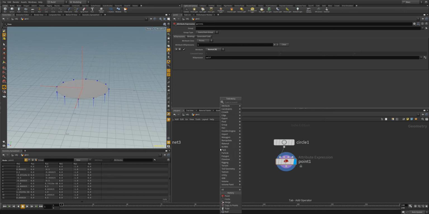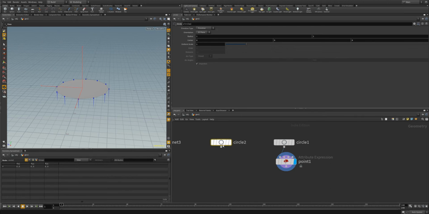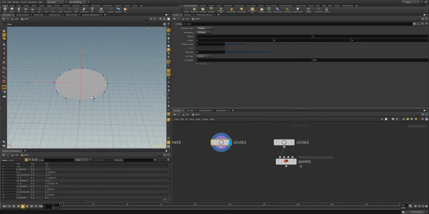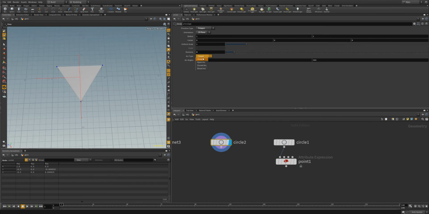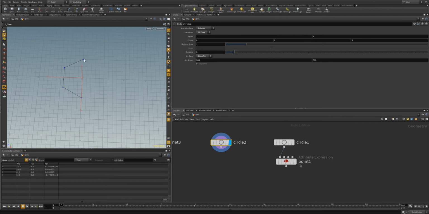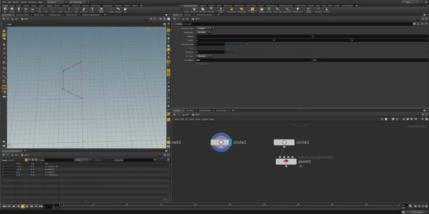So what happens if I make another circle, and this will be ZX plane, polygons again. Let's go ahead and reduce these divisions down to something like 3 or so. We'll make this an open arc, and we'll set these arc angles to something like 180 to 360, so we get this trapezoid type shape.